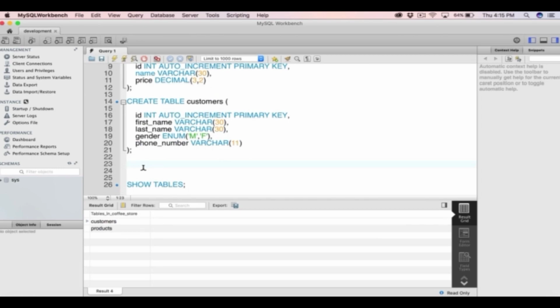So finally we need to create our orders table. Now our orders table is just going to have an ID column, and then it's going to have two foreign keys. So it's going to have a product ID column and a customer ID column, and then it's going to have an order date. So let's create table orders, open our brackets like normal.